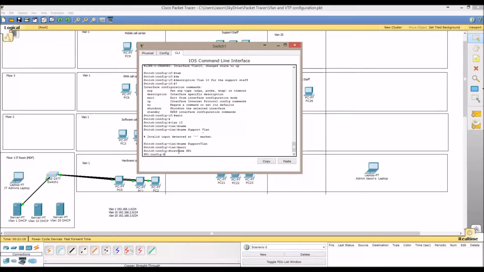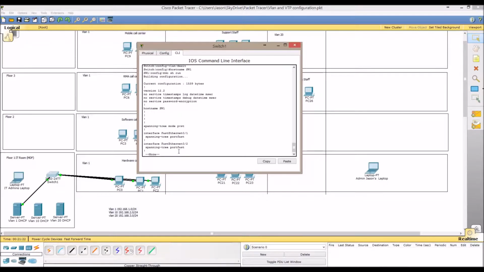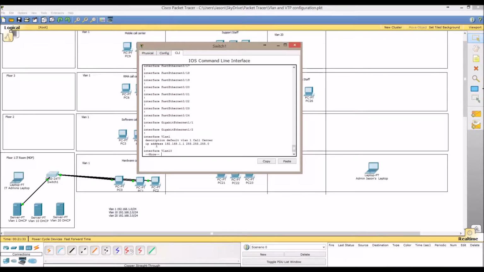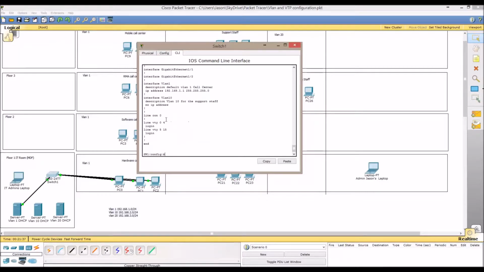Okay, that looks a lot better. And if we do a do show run, you can see where we made those configurations. You can see where the host name is switch 1. You can see my IP address. This is for VLAN 1, call center. And VLAN 10, you see that we have a description of support staff.